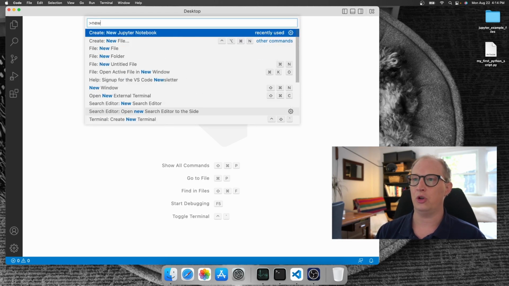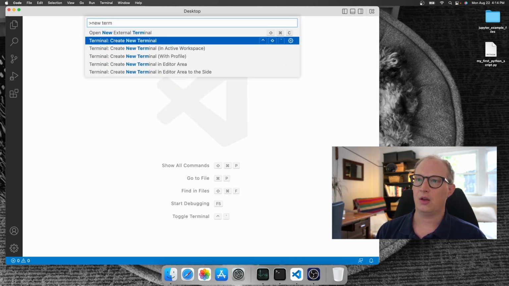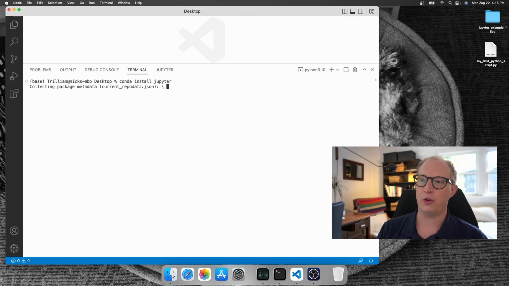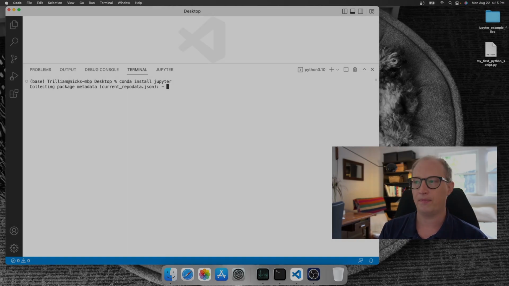So we'll do new terminal. We're going to let that open up here and start up. And then I'm going to run conda install Jupyter. Now, this is going to bring with it all the tools that we need on the Python side of things to ensure that everything is going to run well.